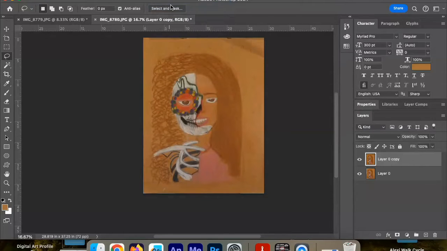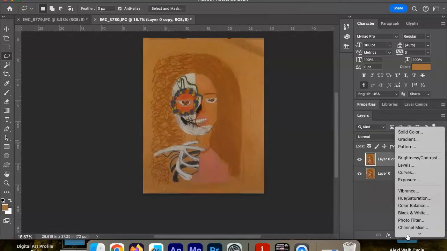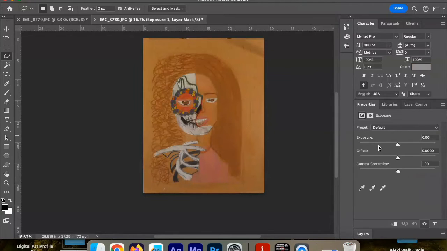So now let's talk about the exposure. Down here, it says create new fill or adjustment layer. I'm going to click here, and I want to do an adjustment layer where I help the exposure. So I go to exposure, and I'm just going to make it slightly lighter. Okay, doesn't that look better?